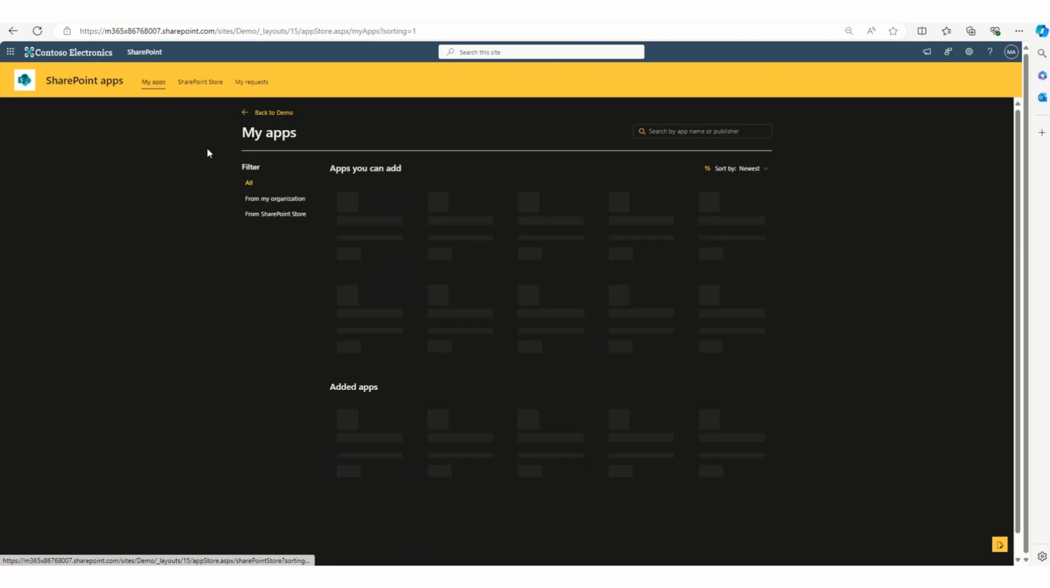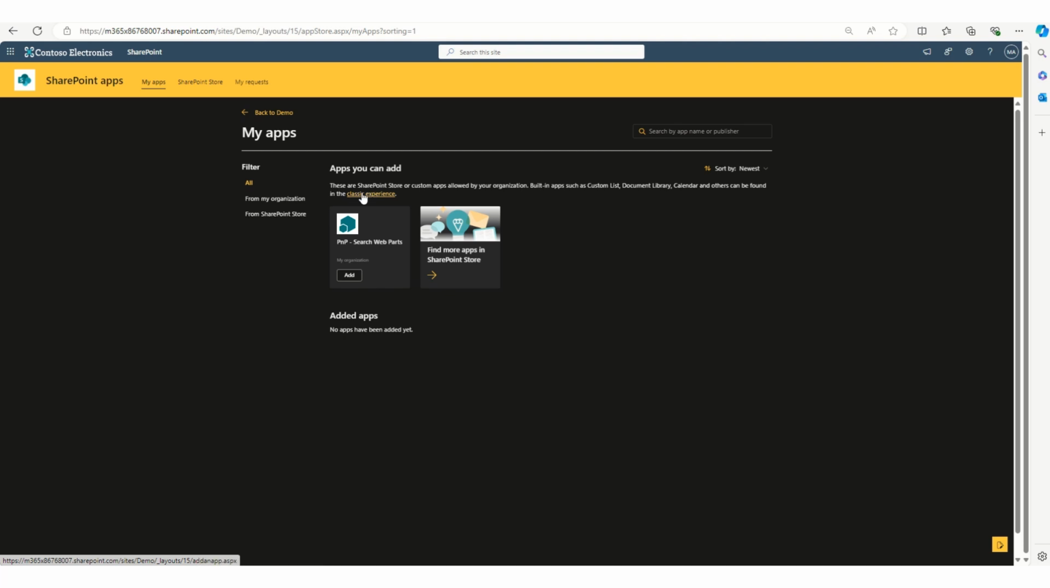But I want to draw your attention to this particular place that says these are SharePoint store or custom apps allowed by your organization. Built-in apps such as custom list, document library, calendar, and others can be found in the classic experience. That is to say, if you want to access certain pre-built applications, you cannot see those on, say, the general SharePoint store. All right, so you click on the classic experience.